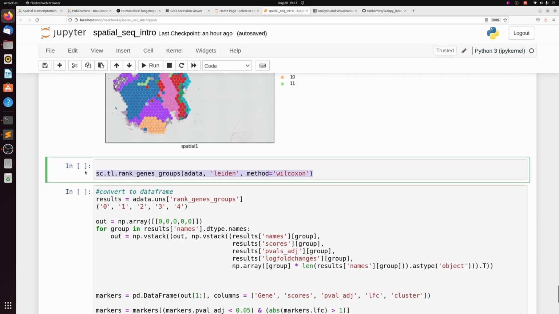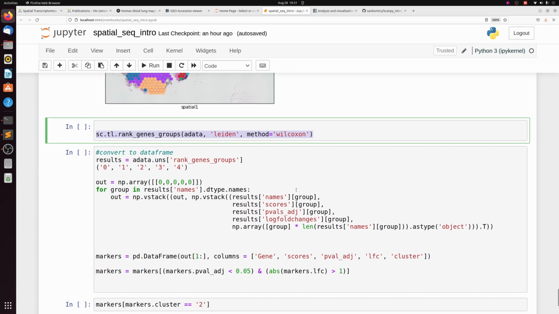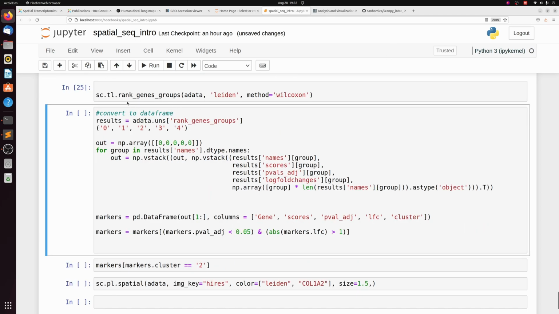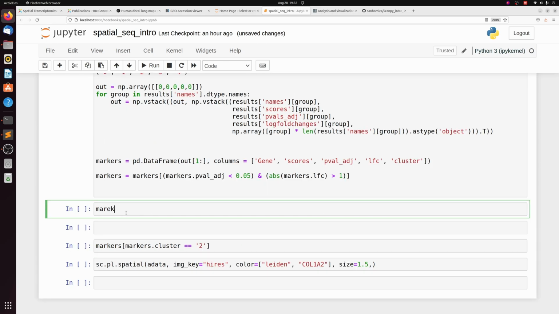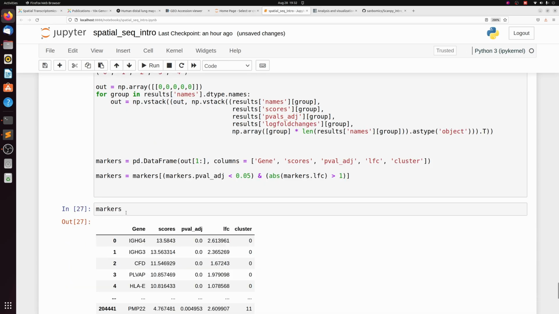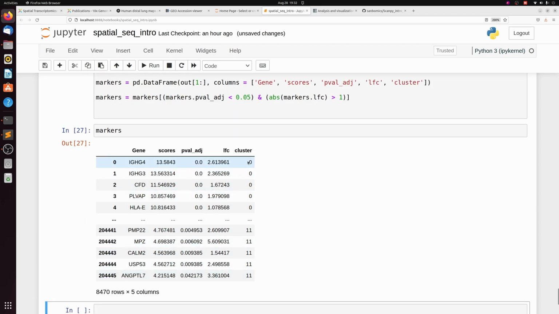And then we can calculate the marker genes, just like in single cell sequencing. I know this looks like a lot, but I'll put this on my GitHub so you can just copy it. And then we'll convert that into a data frame. So we have our markers data frame, our marker genes for each cluster.